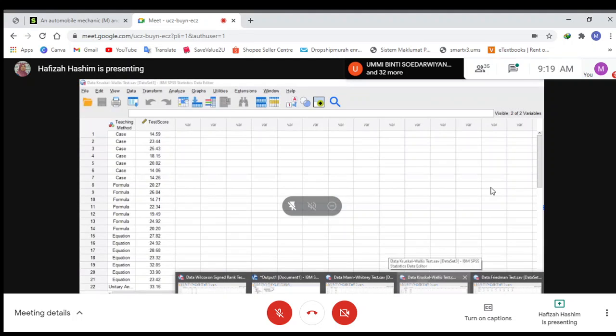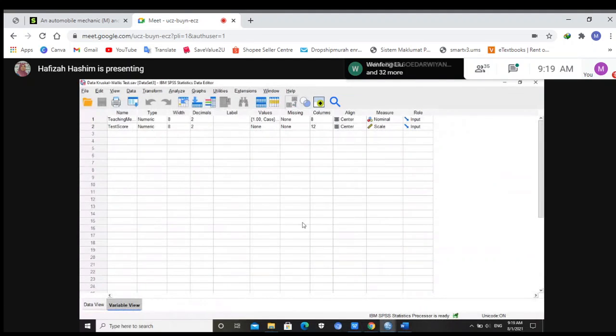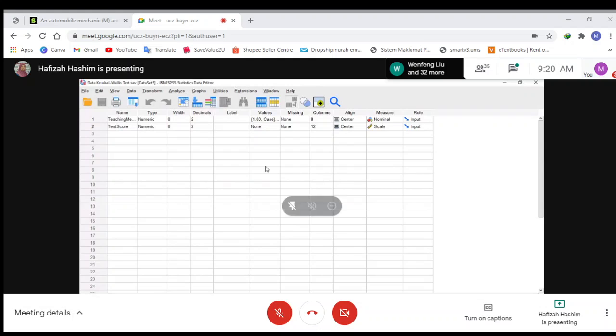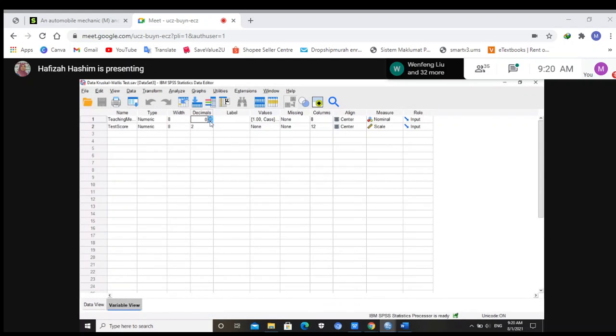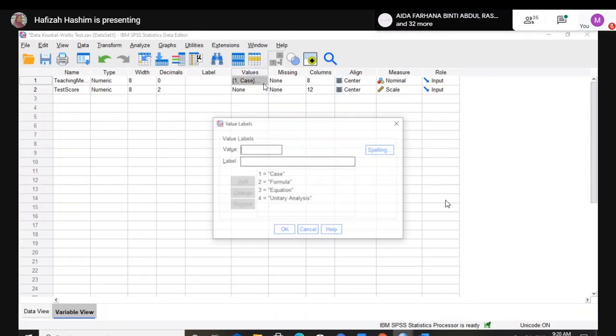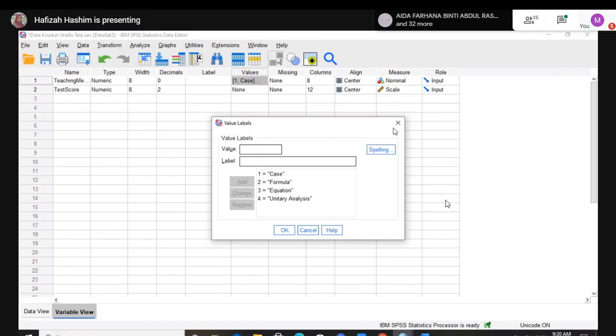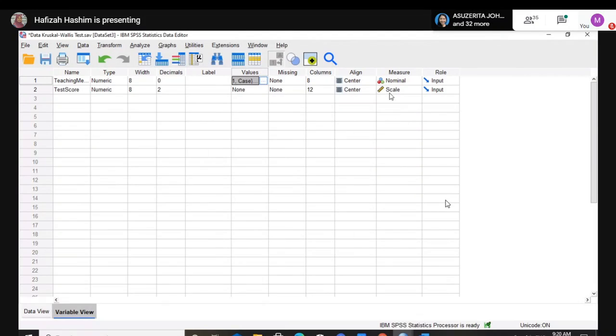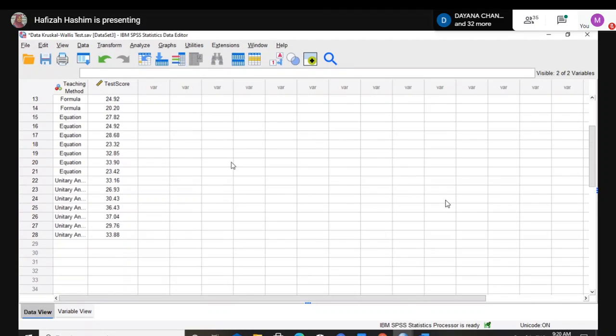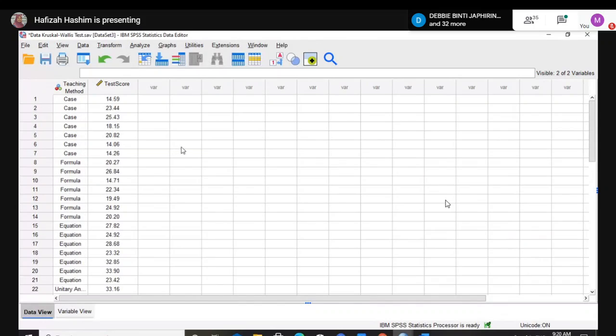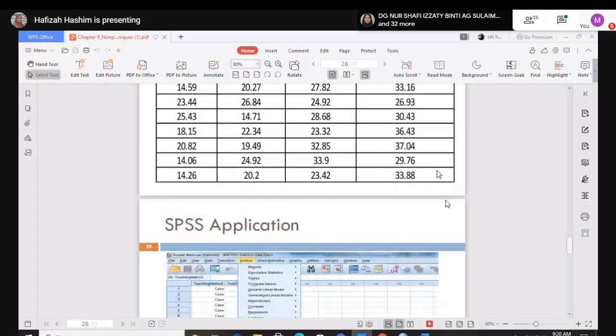For the critical values, is it the same with this? Same? Okay, so no value, only value for the teaching method. Okay, you can key in nicely. Case method, formula method, equation and so on. Test score is scale, and that one is nominal. Same, right? There are 28 raw data.